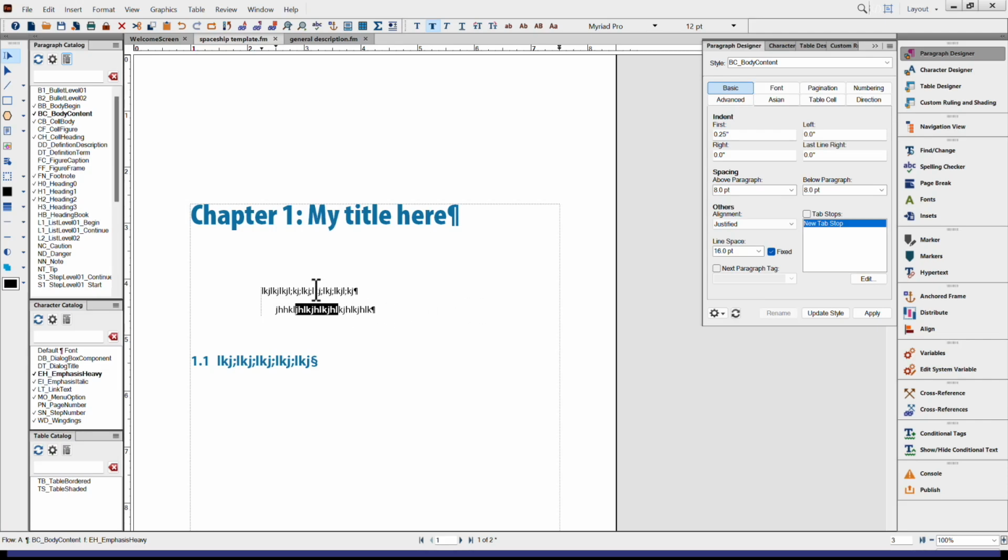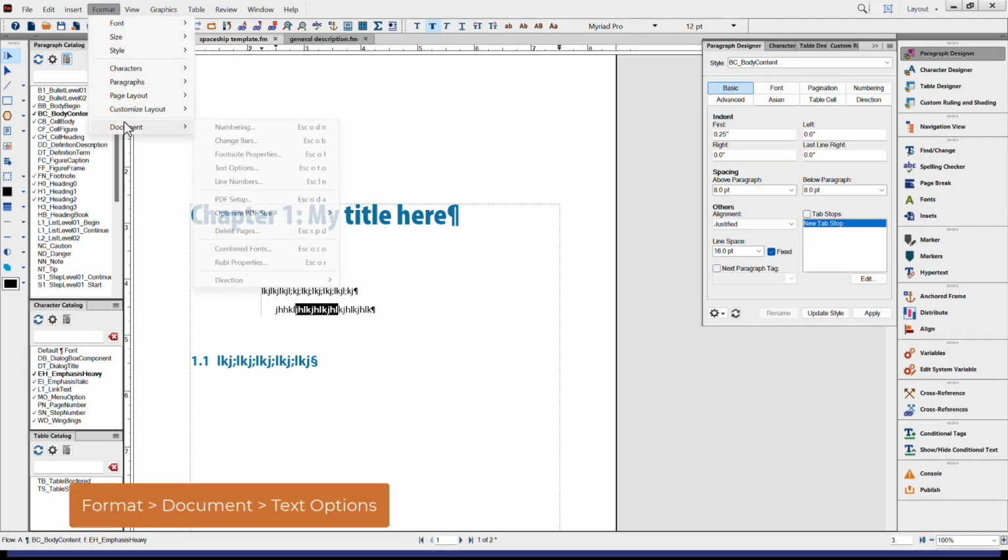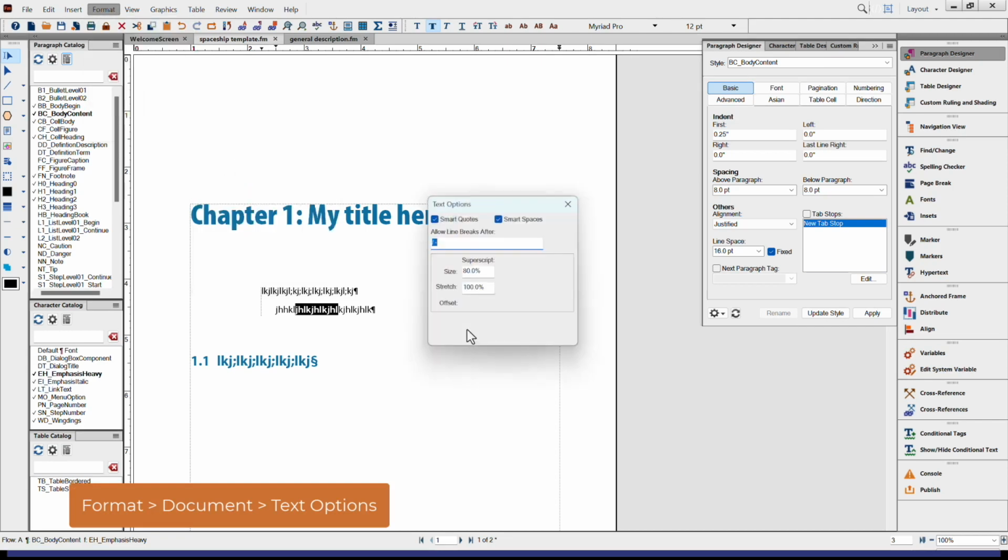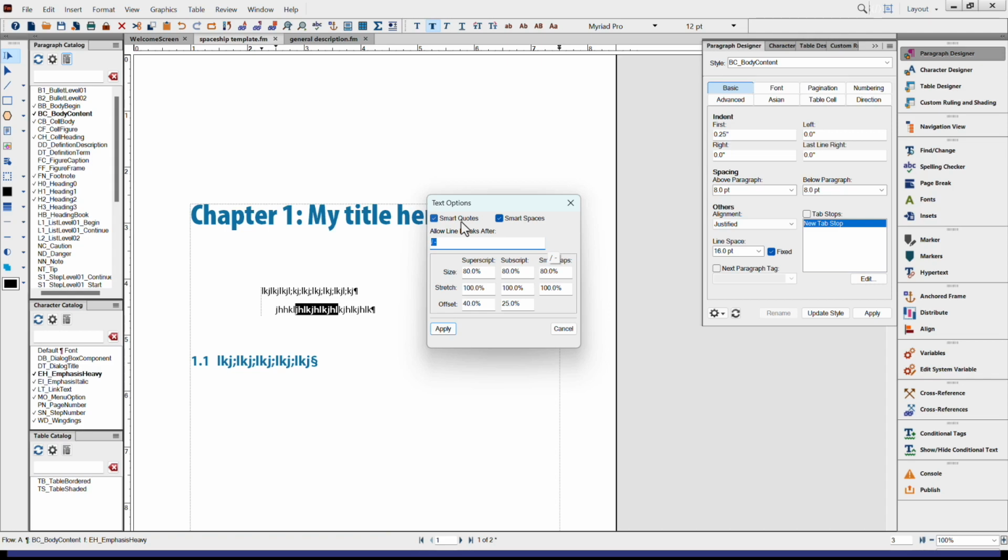Now, I did mention smart quotes and smart spaces. That feature is up in the format menu. It's under document text options. You want those to be checked. Smart quotes means you'll get a true open and close quote when you put quotes around something. And smart spaces means that you will never get two spaces in a row. Keep in mind that the rule in publishing is we never double space things.